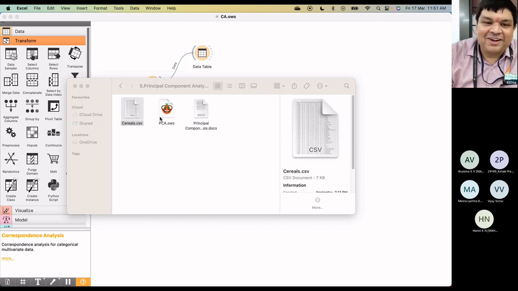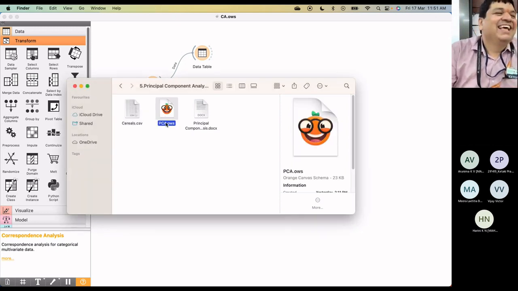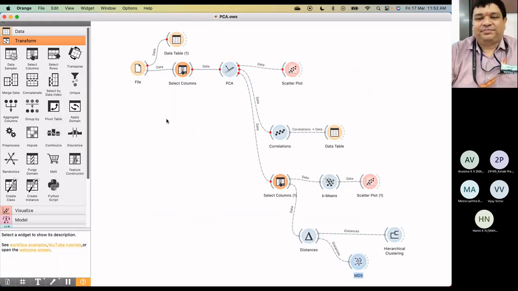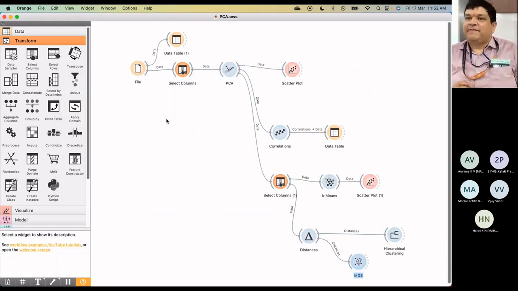Maybe because I'm a foodie, I generally focus on this type of data set more. Okay. So when we go to the PCA, you can open this PCA file.